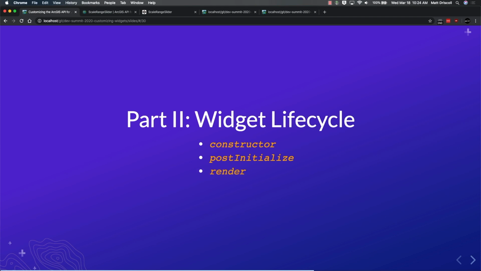Then we have render, and this is the main thing we'll be working with. This is where you define your user interface. And then destroy, where you can clean up any event handlers and things like that.